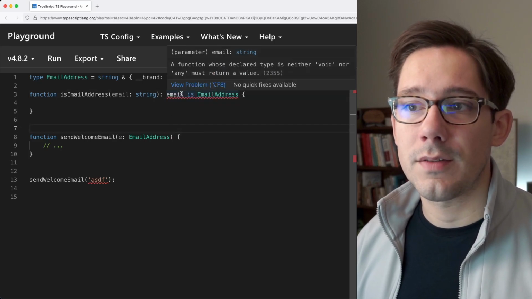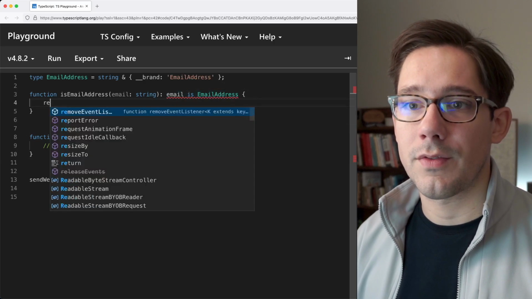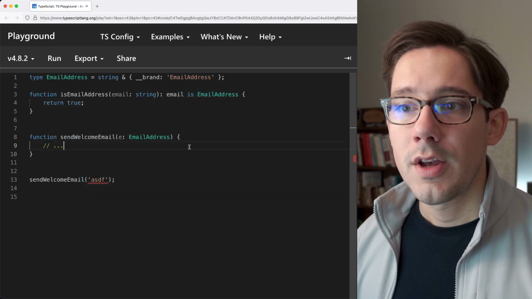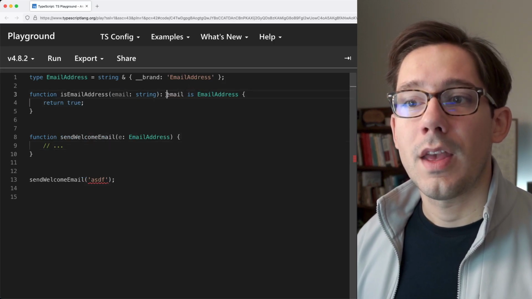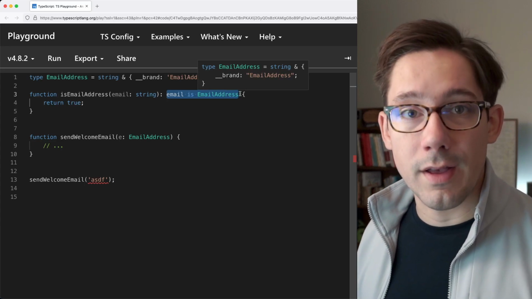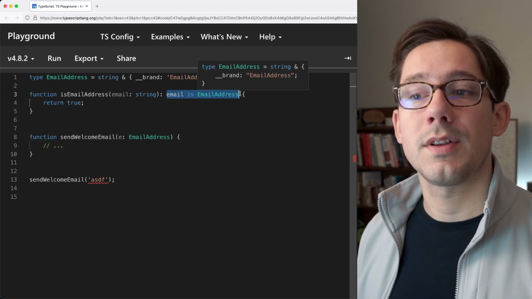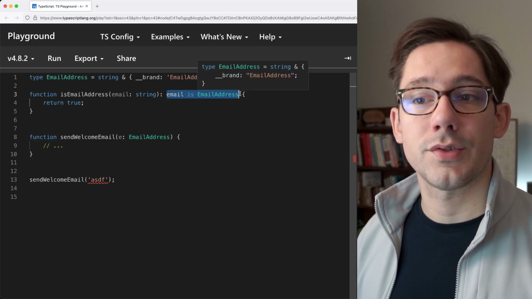Instead, what we can do is say email is EmailAddress. Okay, so what does this mean? We're still getting a type error here just because I haven't actually implemented the function. So let's just say return true. But what this means is that if we return true, then this statement here, email is EmailAddress, should be considered true. And if we return false, then this statement, email is EmailAddress, should be considered false.